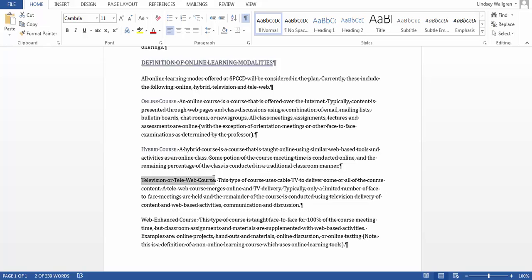Oh, and I forgot to say, double click the format painter button to apply the formatting to multiple sections. And you have to click the format painter button again to turn it off. So let me take a step back here. I'm just going to do an undo.